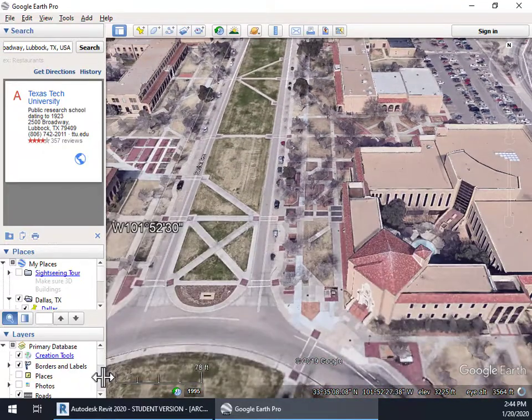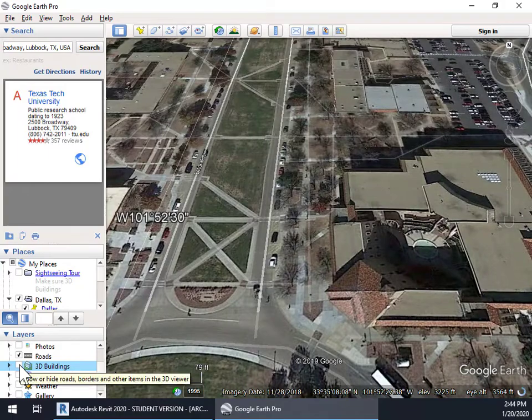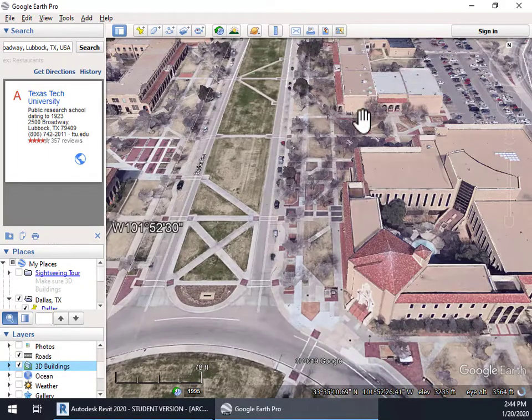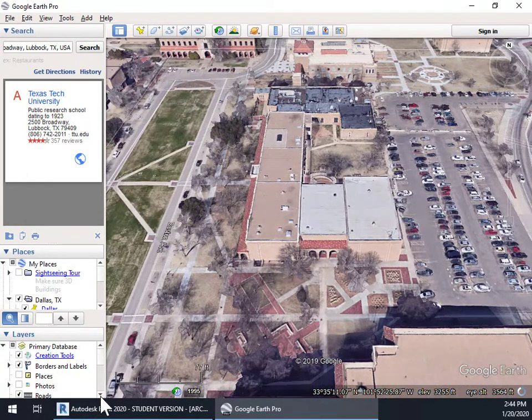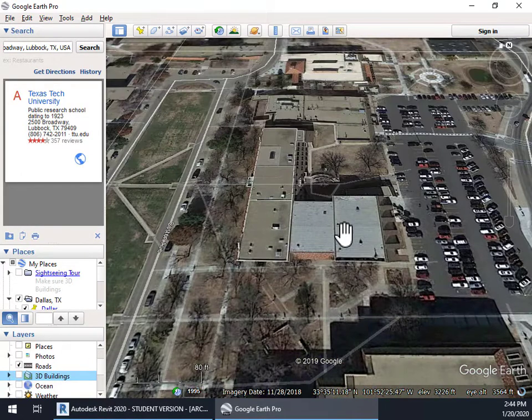Unlike Google Maps, Google Earth allows you to turn on a 3D version of the map, so we can see these as 3D objects. We may or may not need that. In this case, we really don't need it a whole lot. So I'm going to go ahead and just turn that off.